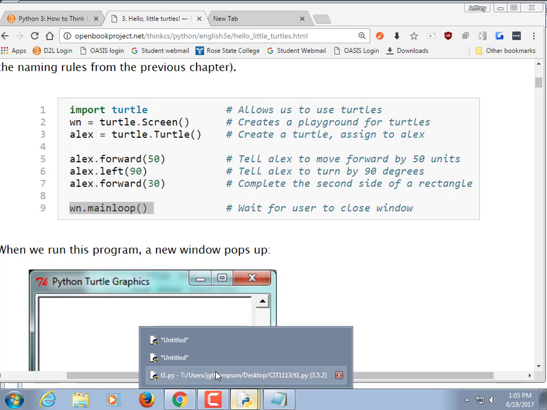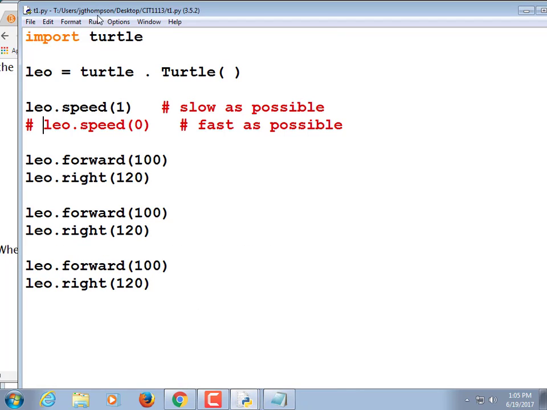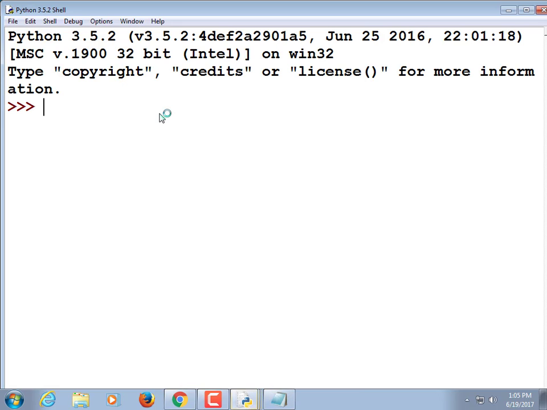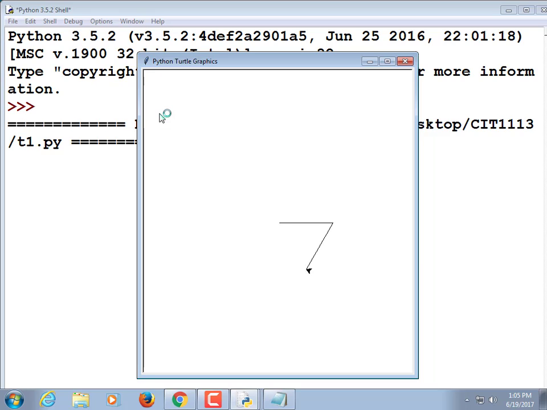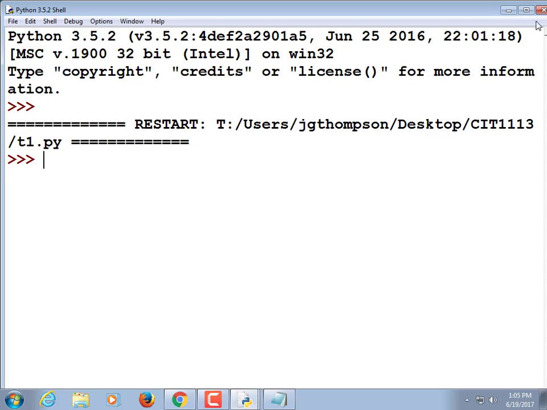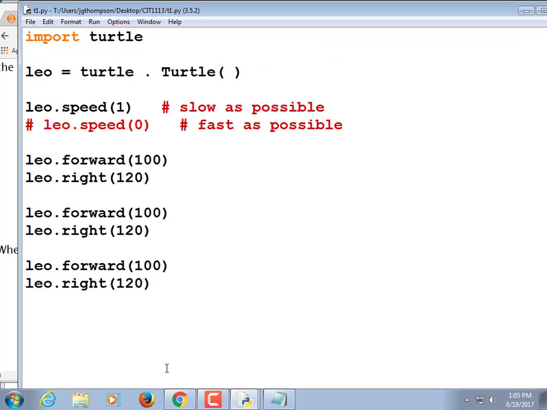What do I mean by that? Well, if I run my program here, it hangs out and waits here for the window to close anyway. So I don't see any reason to use the screen commands unless we feel like changing the size of the screen or changing the background color of the screen.